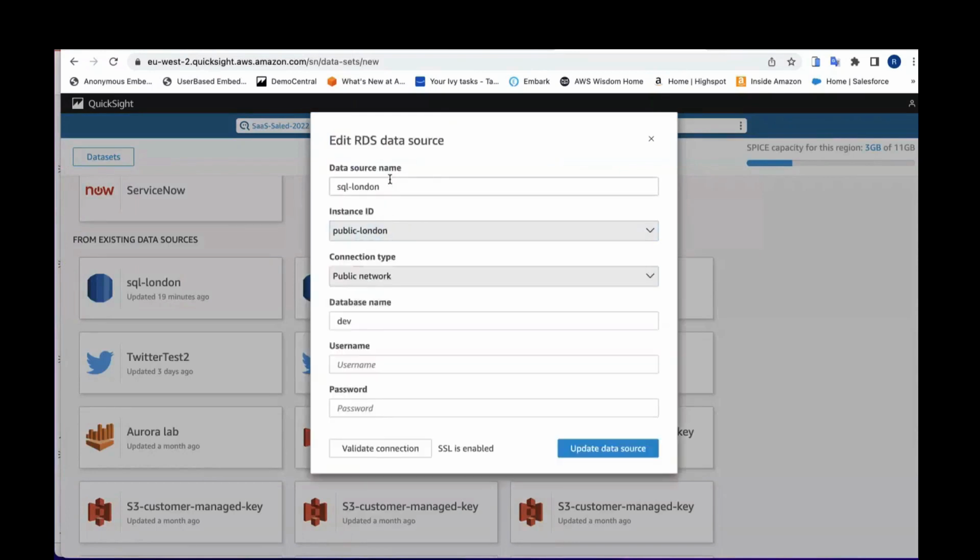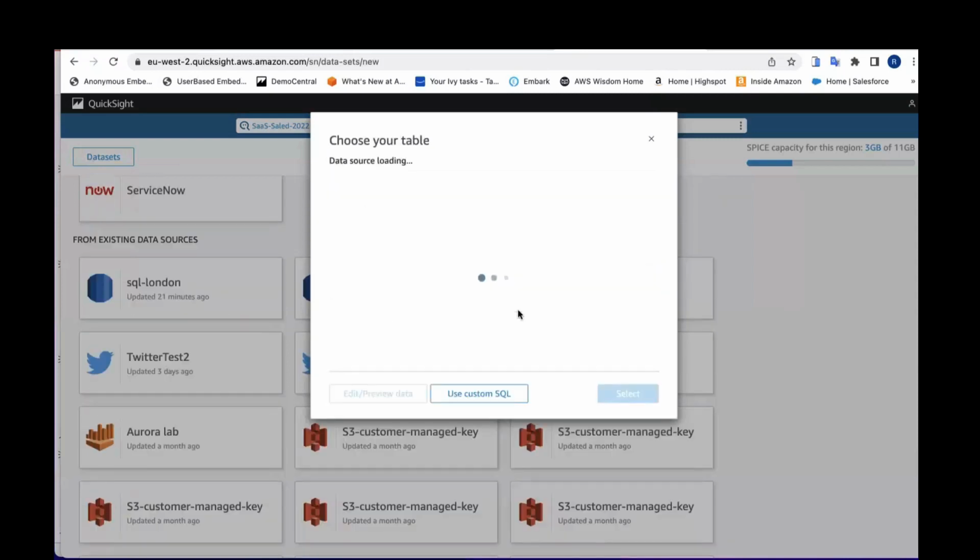If I go to my data source, this is my connection information. When I try to connect there, I can put in my username and password. So now I'm trying to connect to my data source.